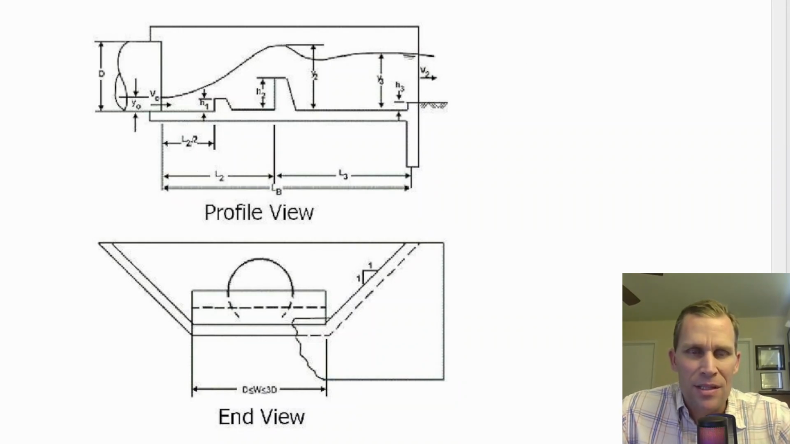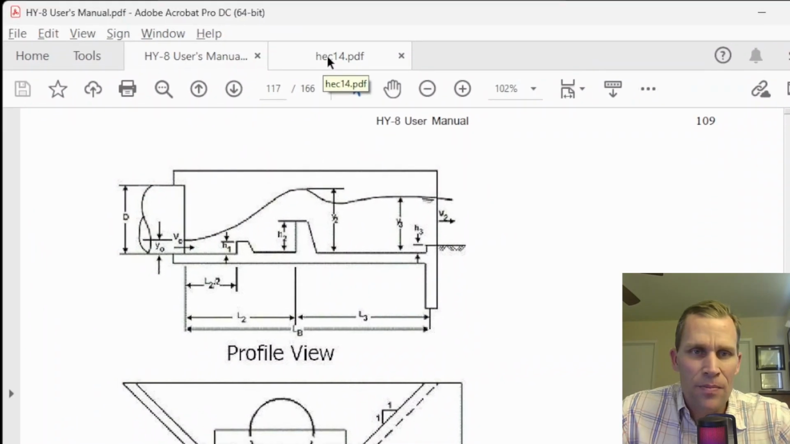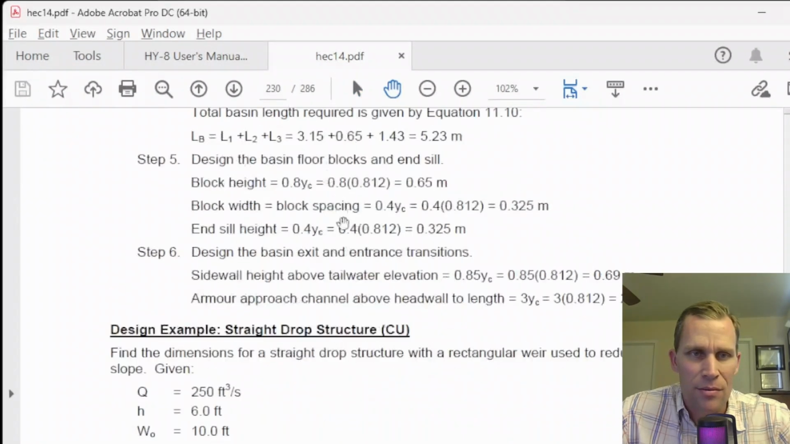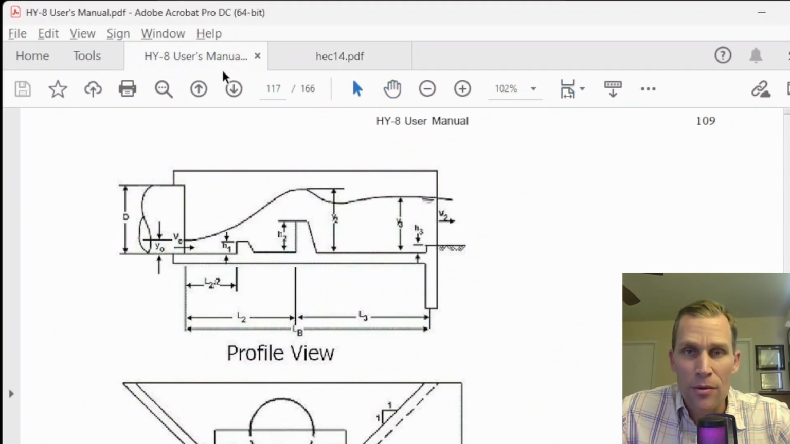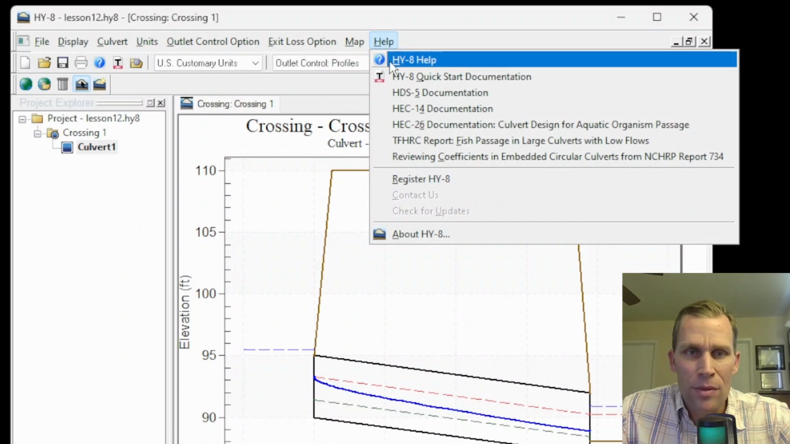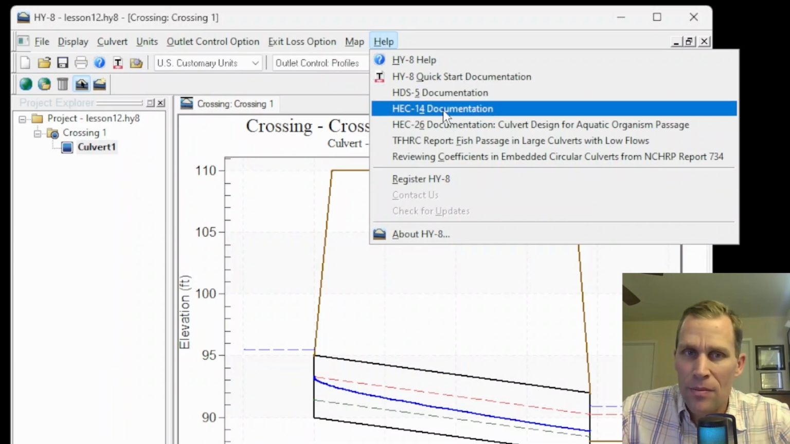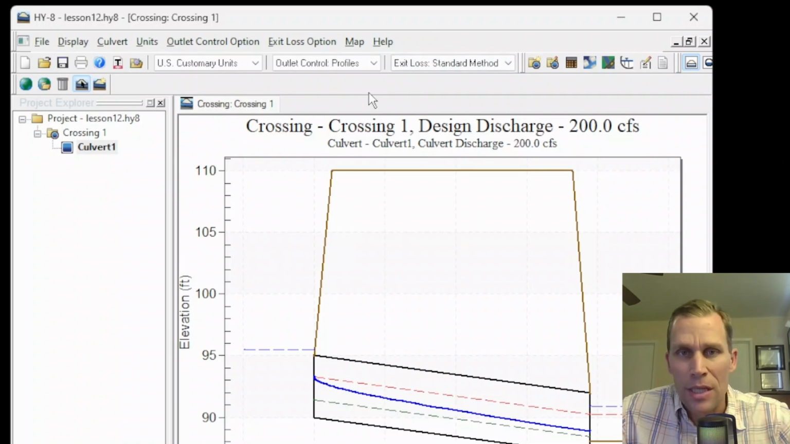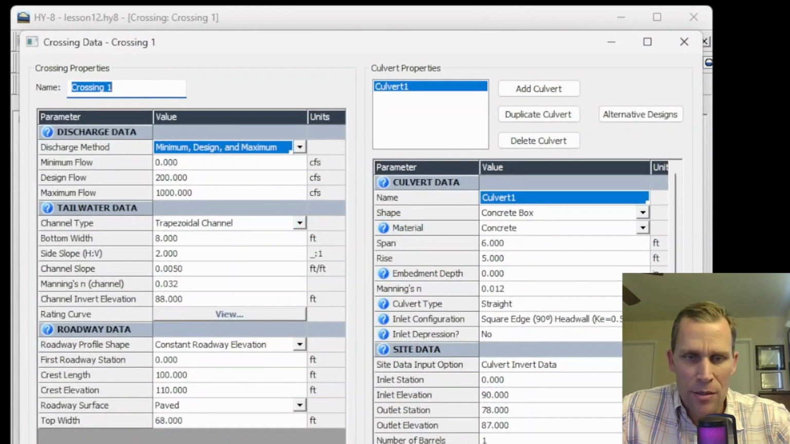What I've found is that the HEC-14 document, which I have loaded up here, but this is the wrong page, is available through the user interface and typically has better documentation and better diagrams for all of these things that are mentioned in the user's manual. To access that, you just go up to the Help menu, HEC-14 document. That will open up a PDF document, and then you'd have to find where the external energy dissipators are in that document.